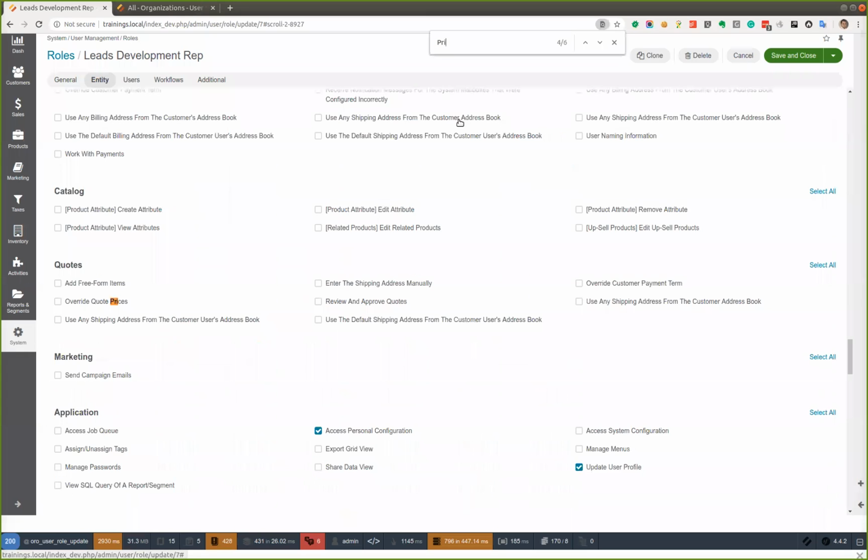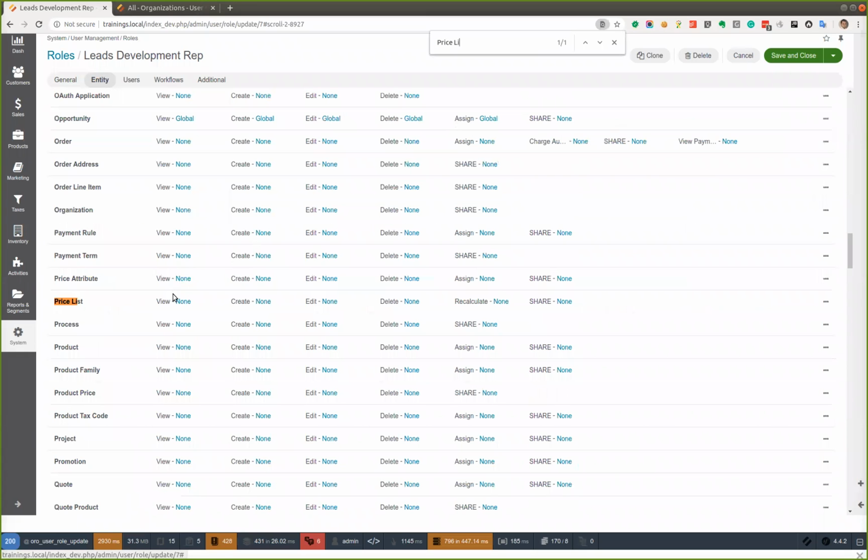And for me, it's just simpler now to use the search: price list. And for the price list, I have view, create, edit, delete, share, but also I have recalculate. Okay, so I can recalculate price list. I can change some conditions. You're going to talk about price list in the commerce webinar. And then if I have the permission, I should be able to click recalculate. So how to create a new permission?